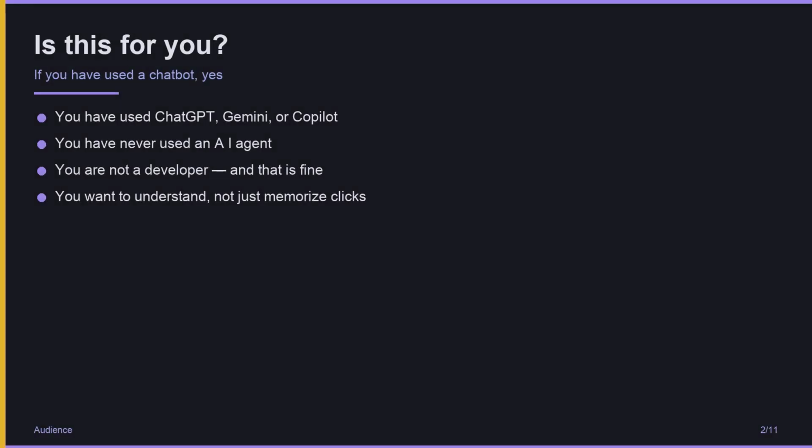So, is this for you? If you have used a chatbot like ChatGPT, Gemini, or Copilot, but you have never used an AI agent, yes, this is for you. You do not need to be a developer. You do not need to know how a terminal works. You just need curiosity, and a willingness to learn what is actually happening when you talk to an AI.